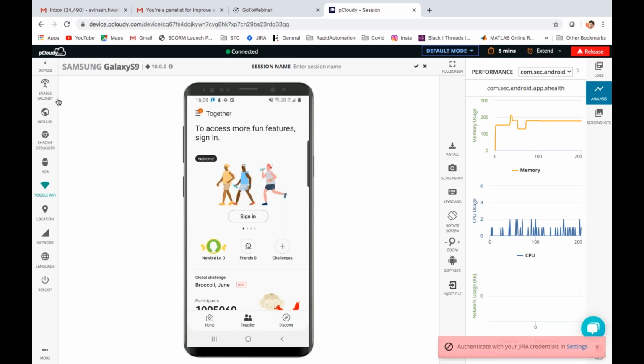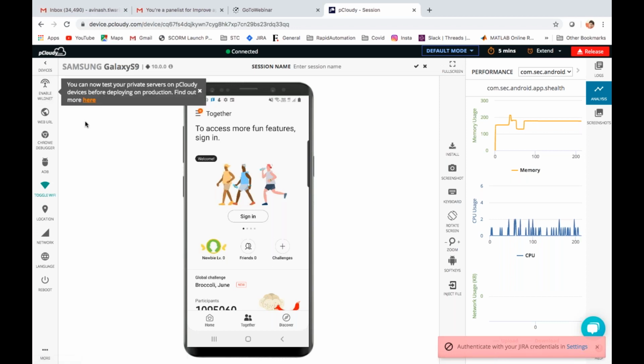And one last thing on this screen is this feature, enable WildNet. Now what happens is a lot of times your APKs or your web applications, you'll be testing when they are in the test or staging environment where these are not public. The servers are not accessible from outside. So you can use this feature, enable WildNet, which enables you to test your local applications on the device.